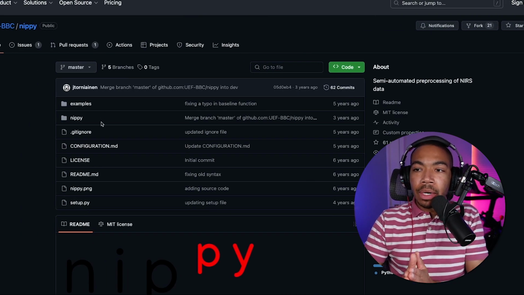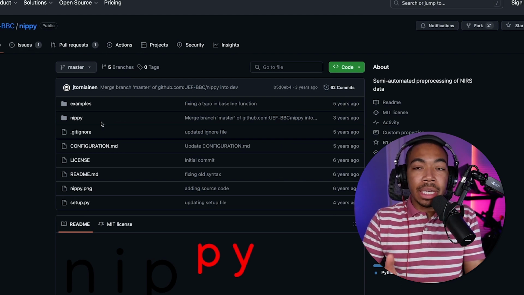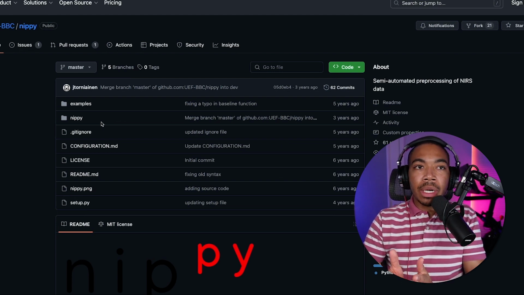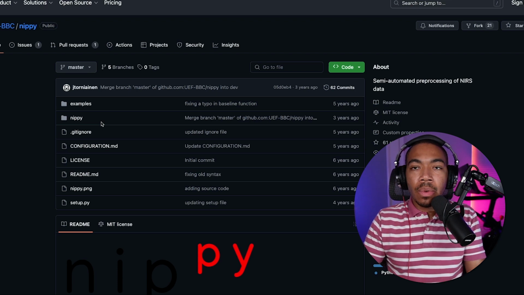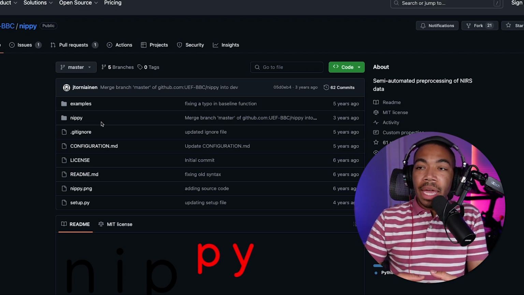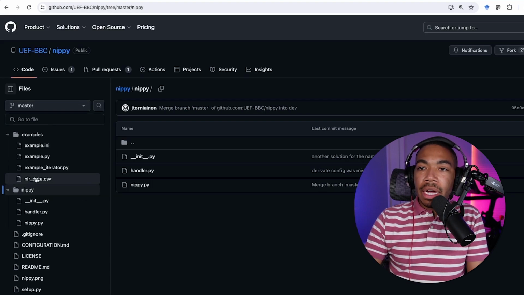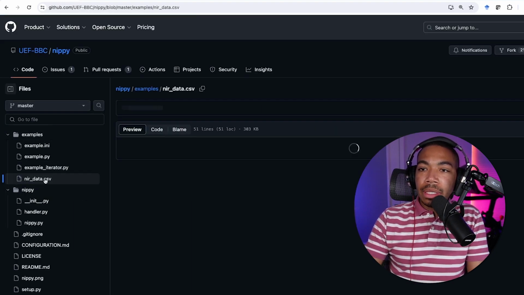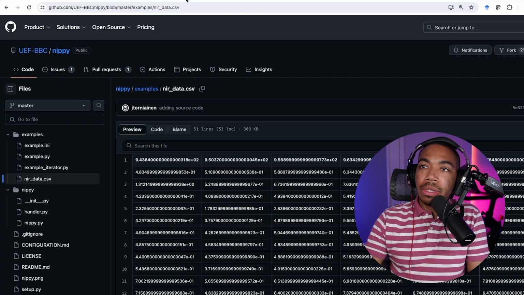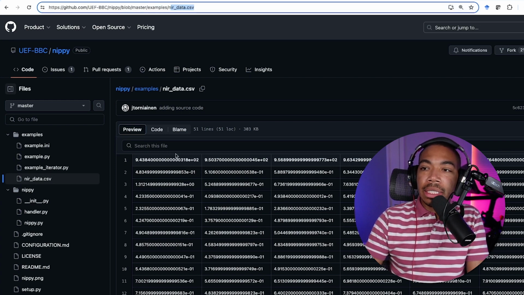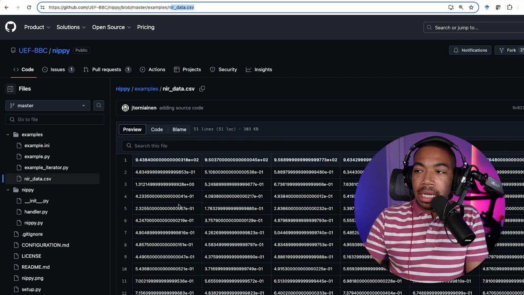And in this case, we're going to also look at some of the NIPPY data. That's because I want to understand how these libraries work based on the data structure they've given us. This is a near infrared spectroscopy data set. We could find that data in the examples NIR CSV file. And so we have this GitHub blob, and we can see that we have a URL to this data set. And this is that data table.